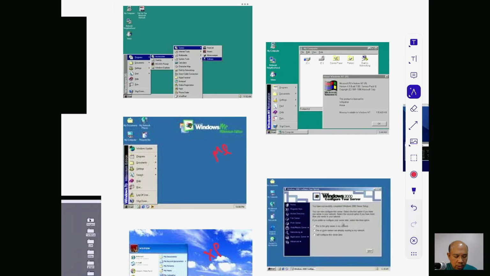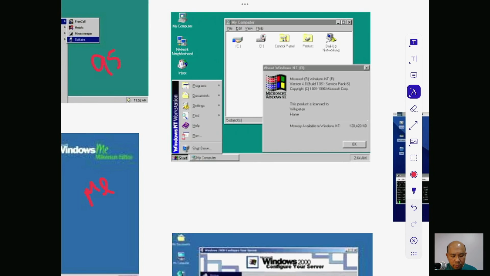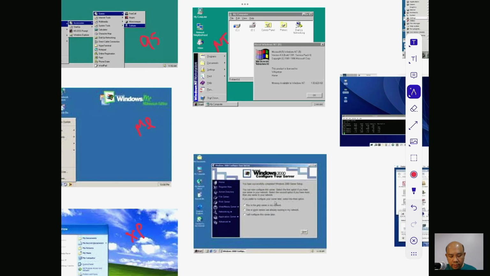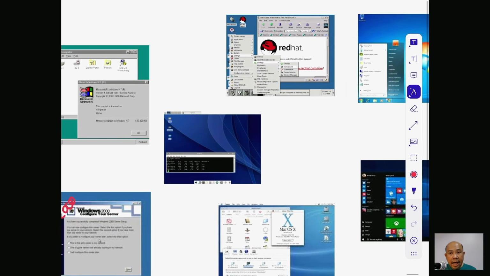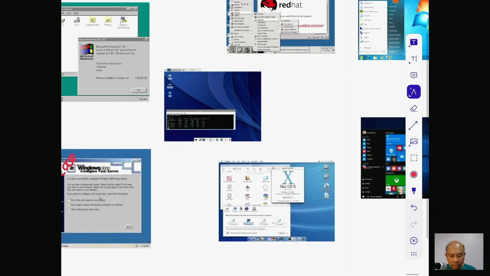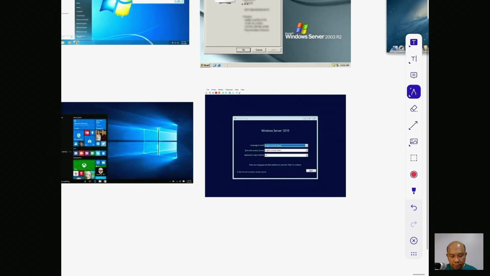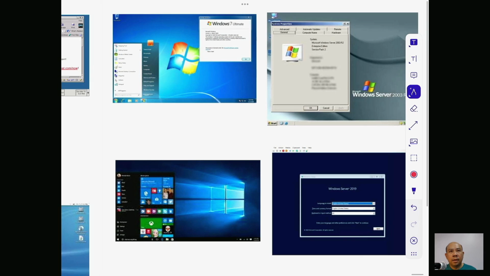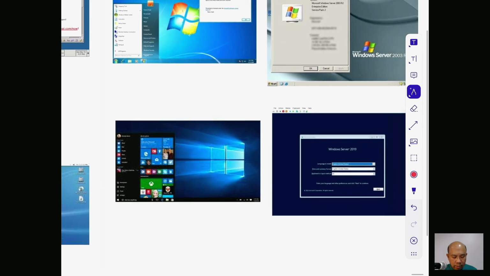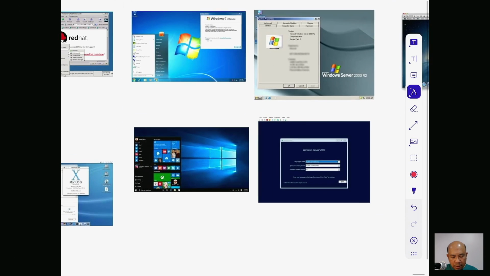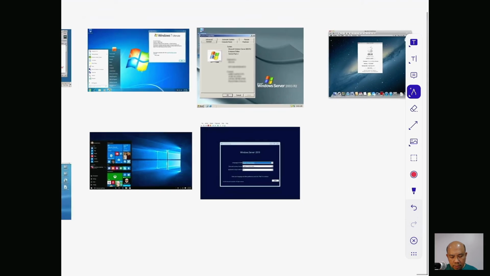Here is Windows 95, and here Windows NT for network. All of these are obsolete. Windows 2000, Red Hat, and Mac. Here is for current systems: Windows 7, Windows 10, maybe Windows Server.